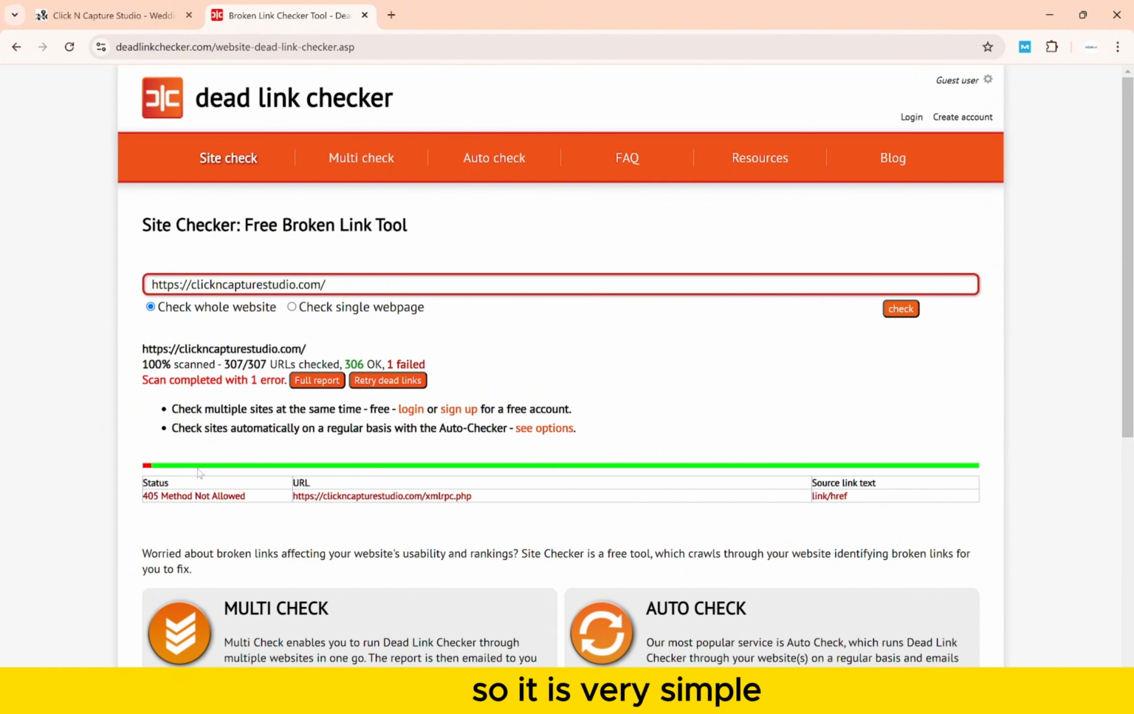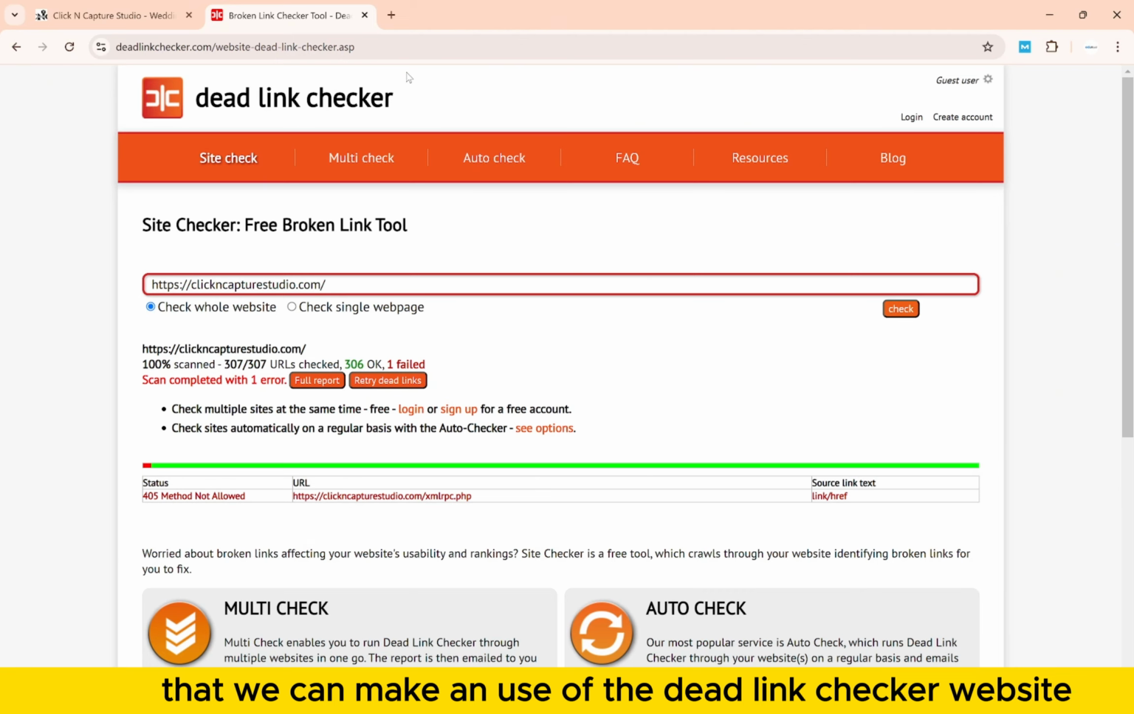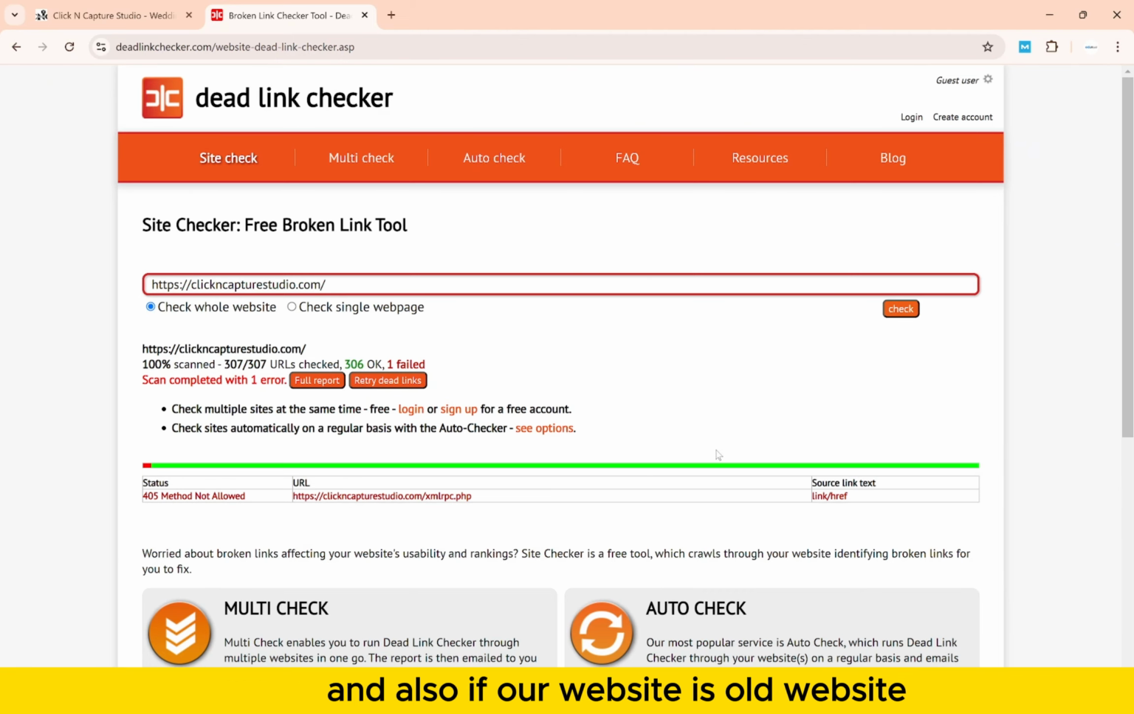So it is very simple that we can make use of the dead linker website. And also if our website is an old website, and if we have more than 2000 URLs, that is the time we have to purchase the plan so that we can use the dead link checker for any number of URLs. It is very simple.